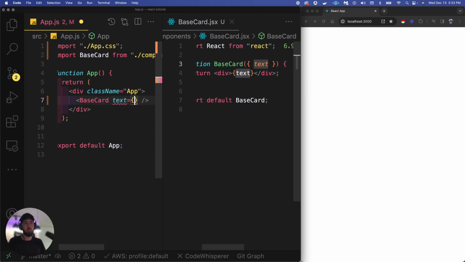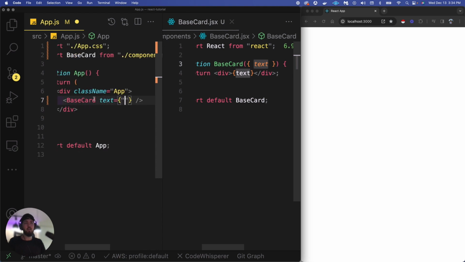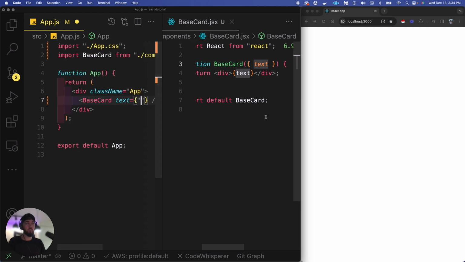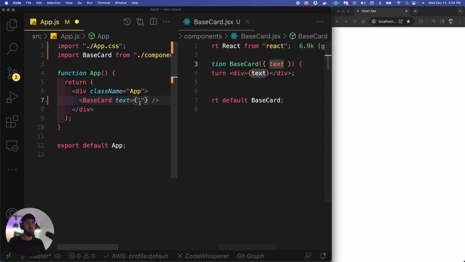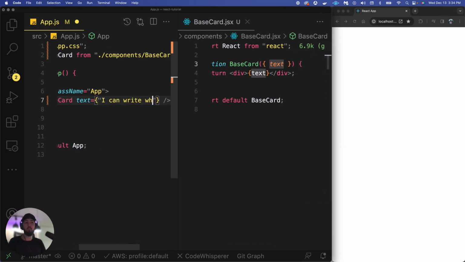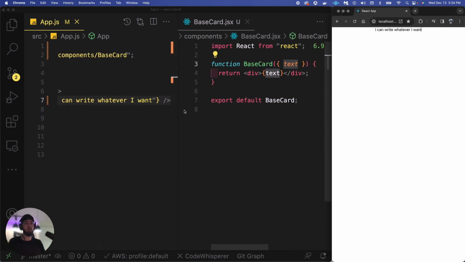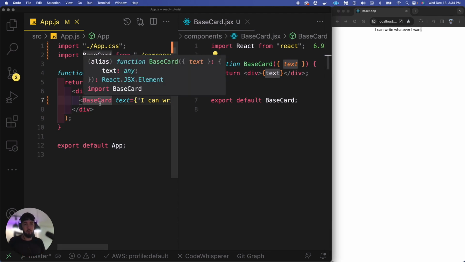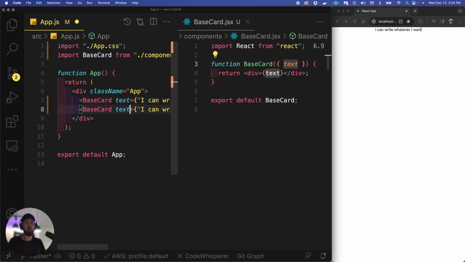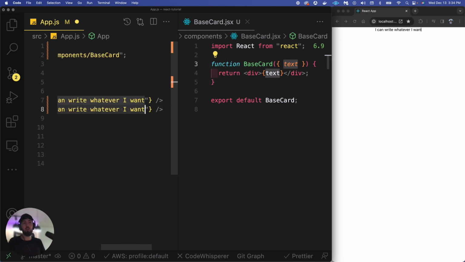And then I could say equals, and I can now put this in a curly bracket. And with the quotes, because I'm going to give a little more space here, with the quotes, I can write whatever I want. And these texts will pop up on the screen. But here's the magical part. If I want another base card or another line of text, I could just copy this base card down and write a new line of text. And boom, it instantly pops up over here on the right.